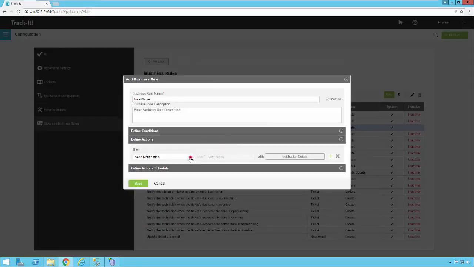We're going to take a look at what happens if I don't want to send a notification when my condition occurs, but I want to update a record instead. I can select that, and I can select what type of update I'm doing, whether I'm adding a ticket note to the ticket or whether I'm updating values in the ticket. I'm going to click Update Ticket Values here and then select Edit Fields.